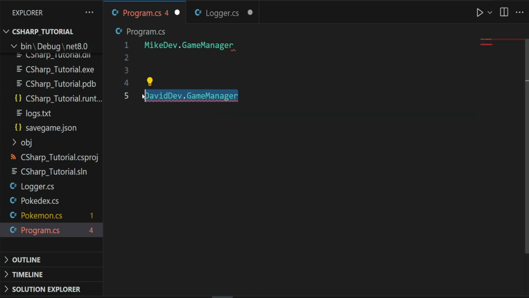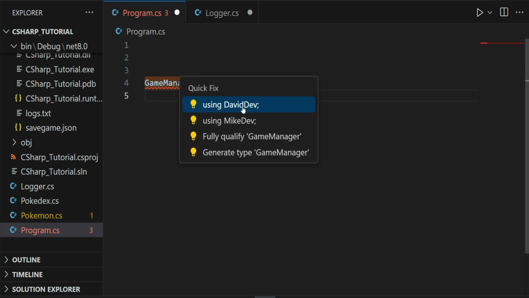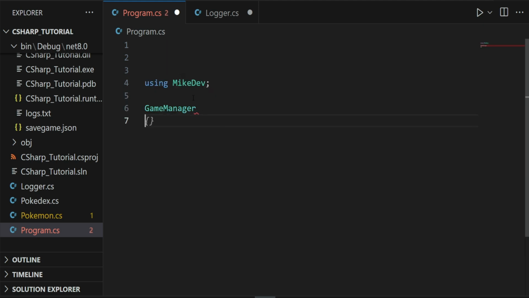So David will use this thing and I will use this thing. Obviously, I can also use the game manager by itself, but then it will not know which one it is. So I can simply do a quick fix using this or using this. In my case, I'm going to do using MikeDev.